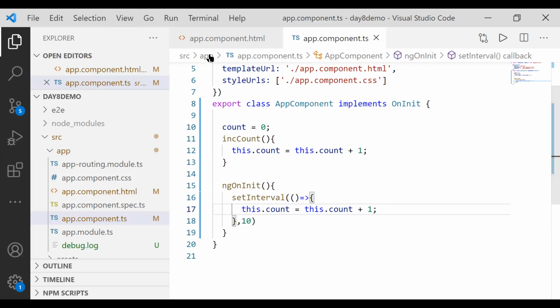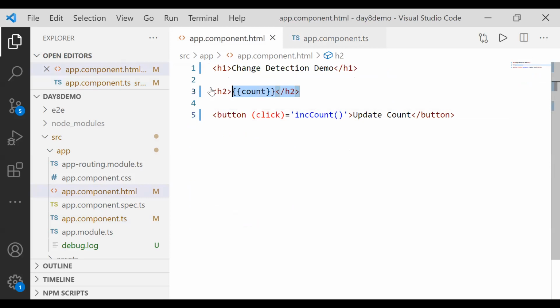I'm just following a syntax to display that value of count, which is in line number 3, where I'm using interpolation. By following that syntax, I'm just saying display that value.